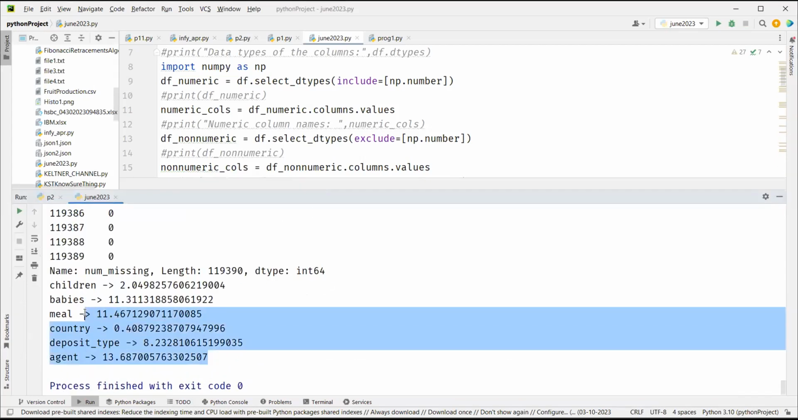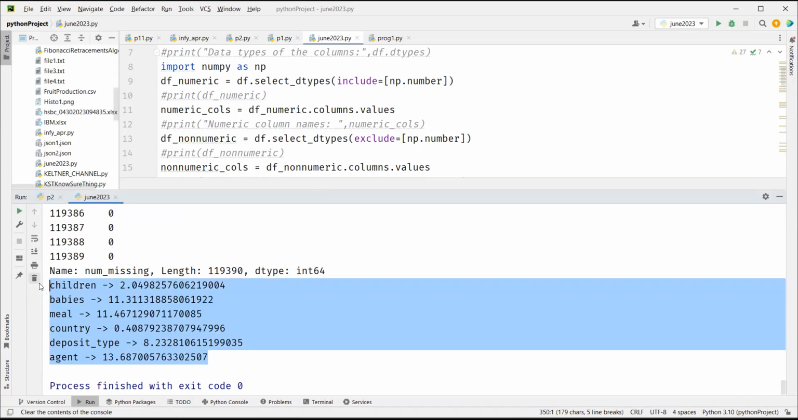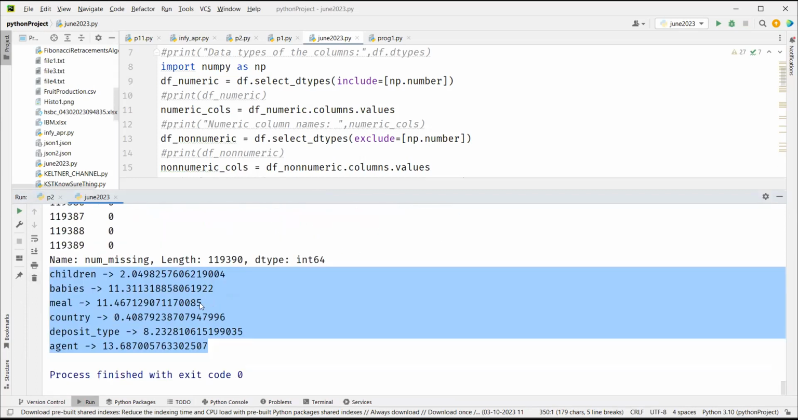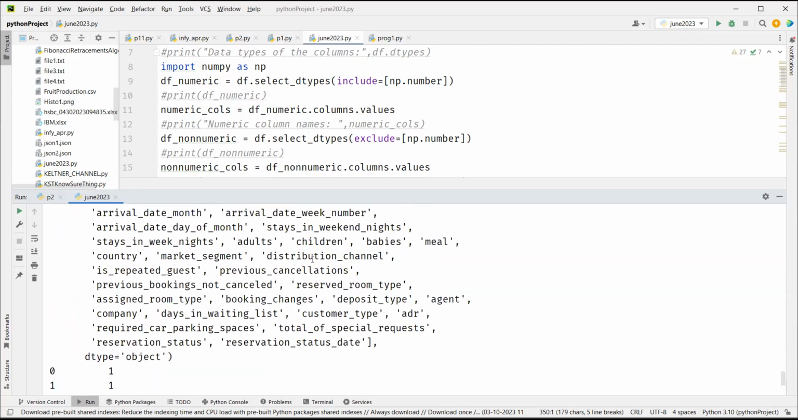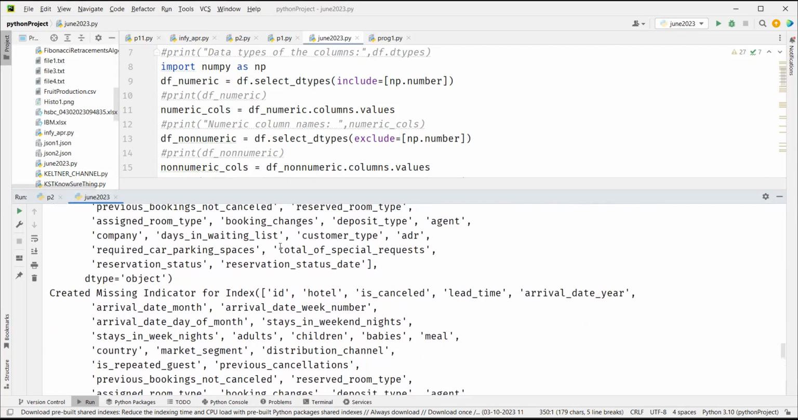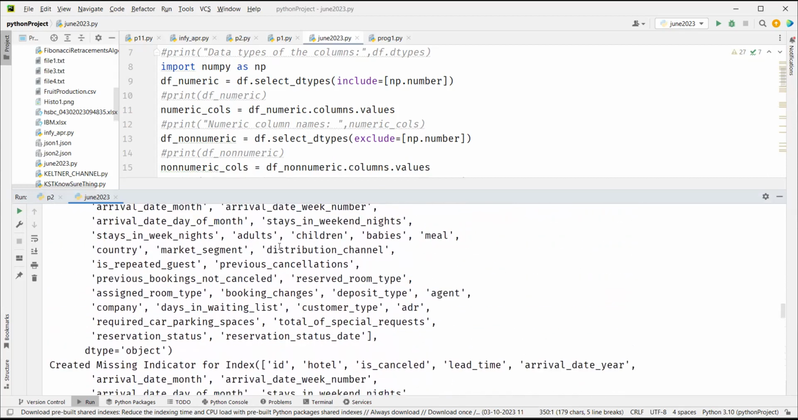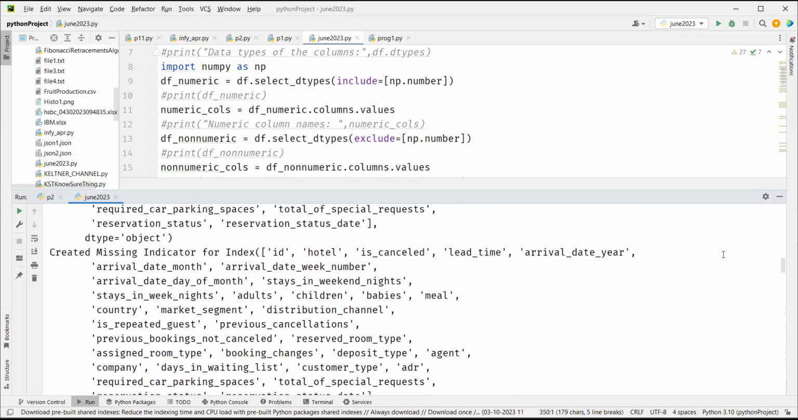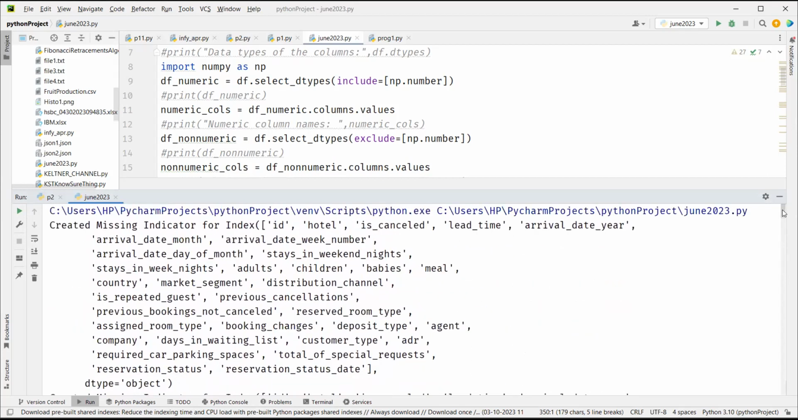So after removing rows and columns, we are left with these many, six columns. Now, if you remember, children and babies are your numeric data, and agent. So let's see, I think we have it here, right? We looked at the number of values that were missing. These are created for missing indicators.